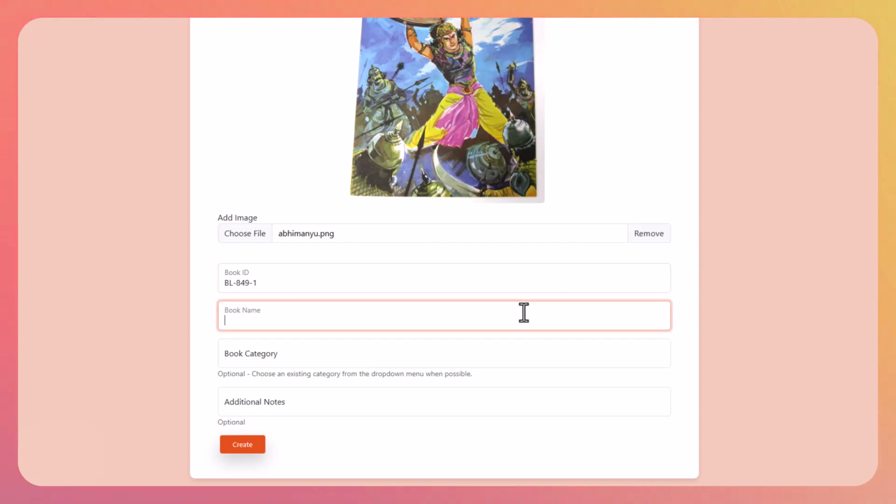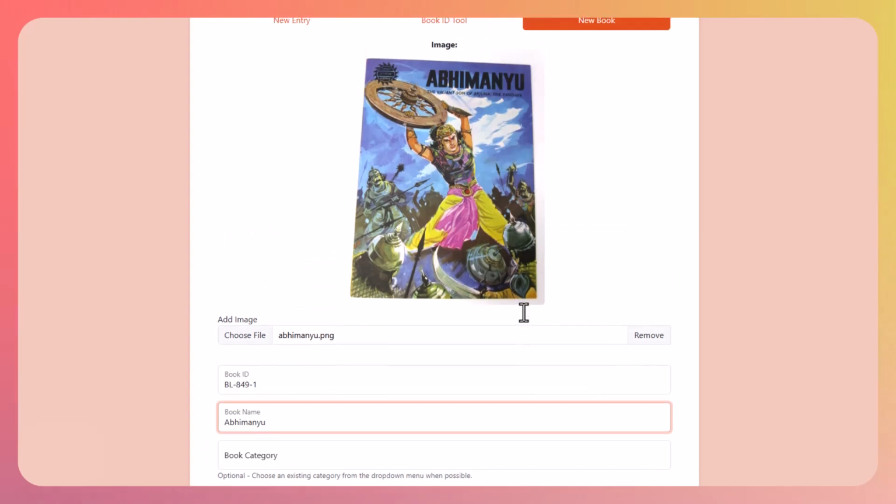The next field is the book name field, where you'll enter the main visible title on the book cover. Common practice for magazines such as Tinkle is putting the volume or edition in the title and using Tinkle in the book category. Let's put Abhimanyu here. Remember to check your capitalization and spelling when entering a title. Consistency is key, especially if we need to search for this book later on.